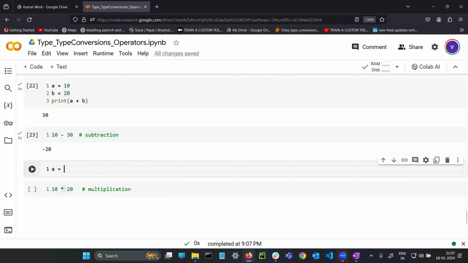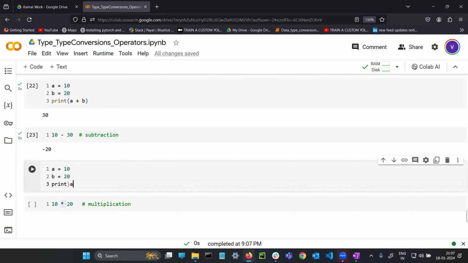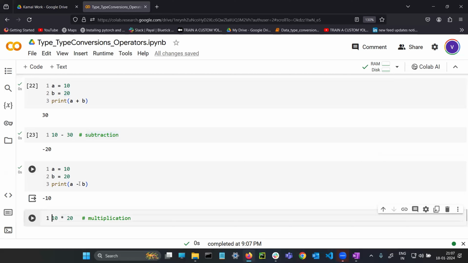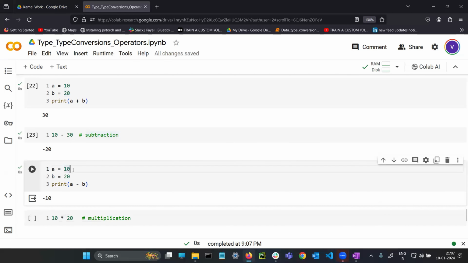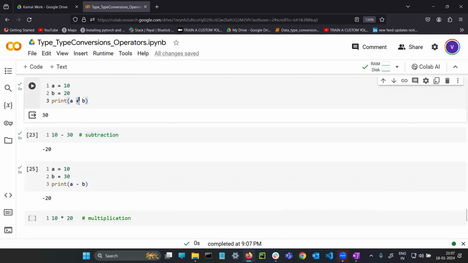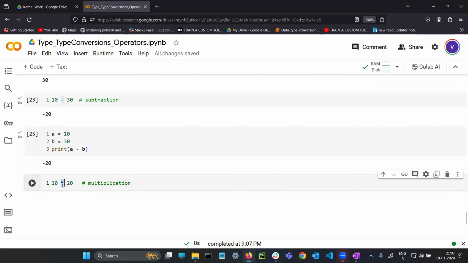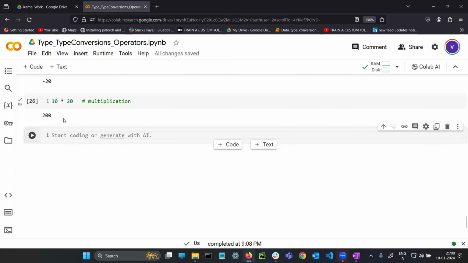So see, A is equal to 10. B is equal to 20. So print A minus B. Same story. If you keep it in the variable also, same story. For example, if you do 10 minus 30, no? So make it 30. You will get the same answer, minus 20. So understand the operator I am writing. You need to understand the operator. This symbol means multiplication. 10 into 20 is nothing but 200. Simple.